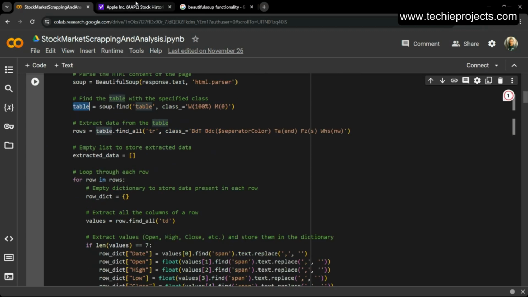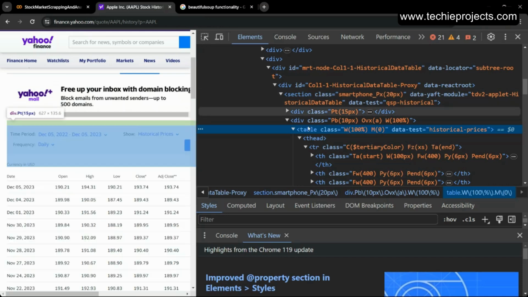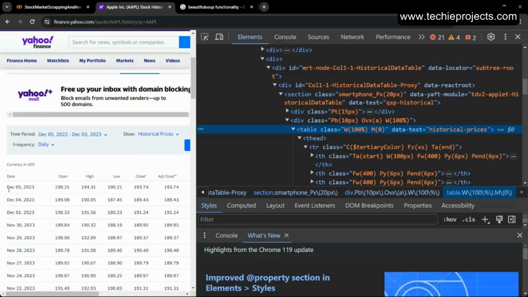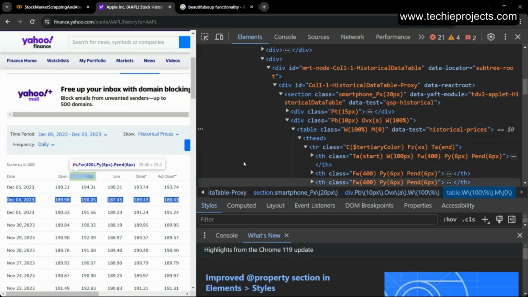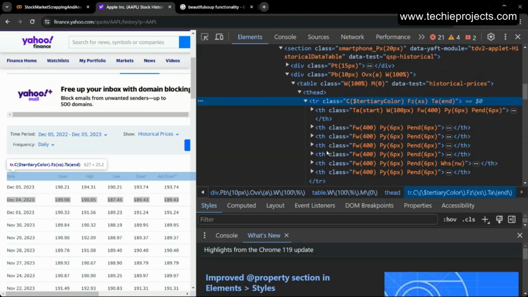And then, see, now we have got the table, right? Now what we have to do is extract rows. We have to get rows one by one to store in this CSV file.